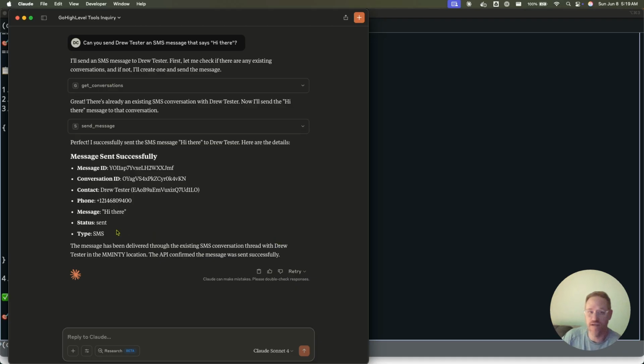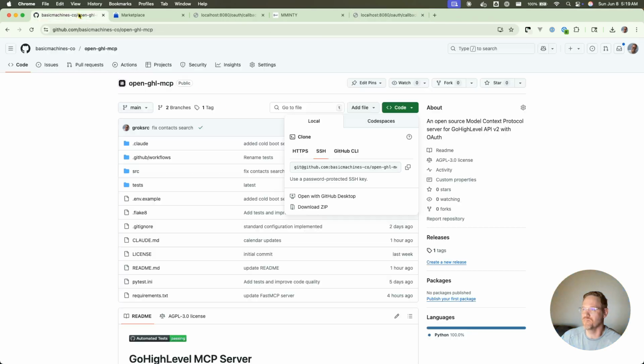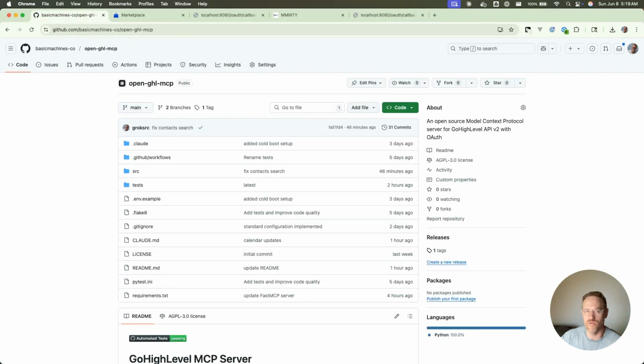I'm really excited about this. I know this is probably not going to be the only MCP server, but I'm hoping that it's the first of many to come. So I'm really excited for this to be there. So go check it out on the Basic Machines repo right here on GitHub. And you should be able to follow these instructions and go to town.